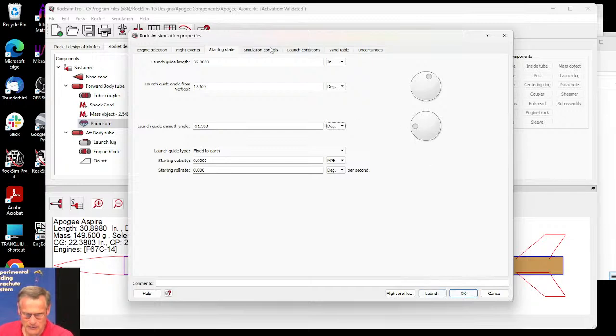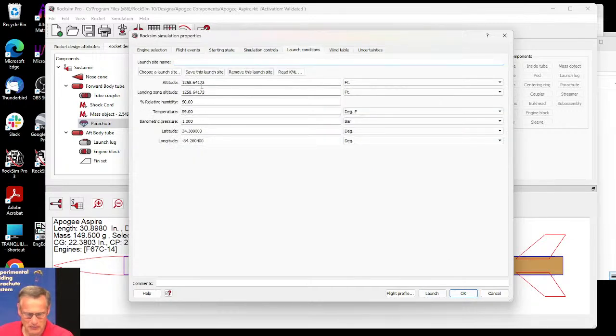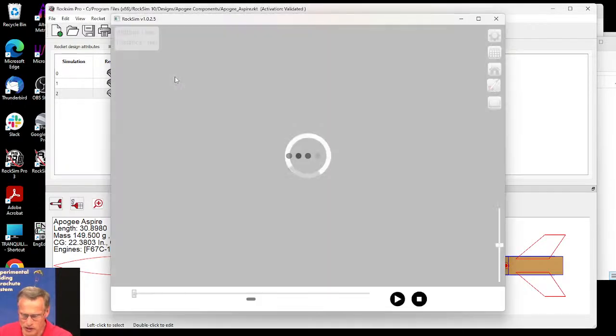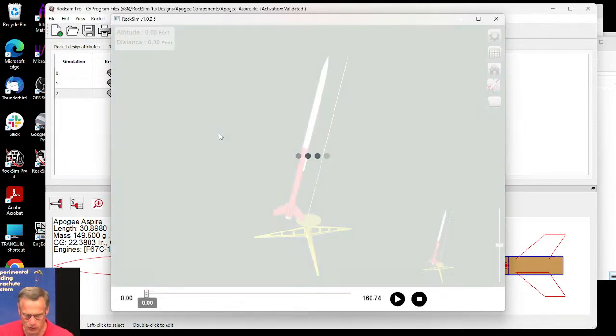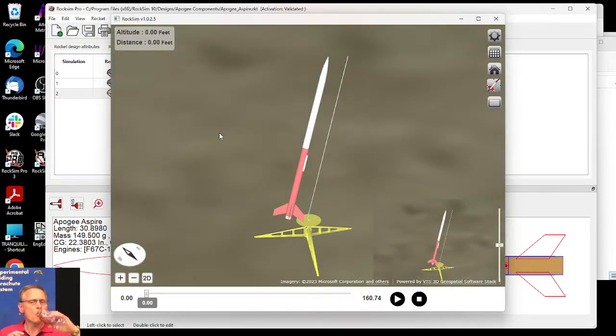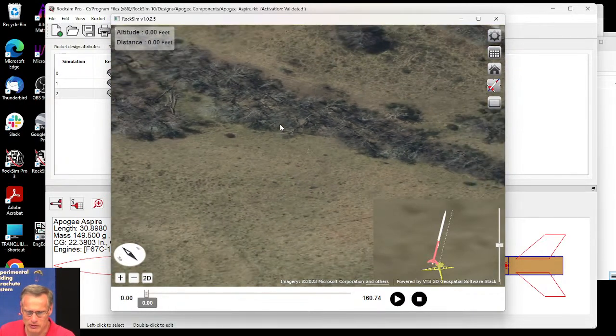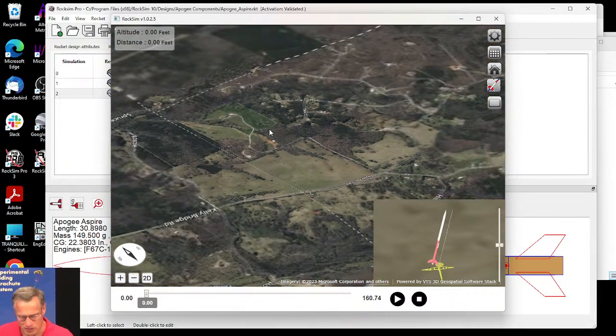All right, and then under launch conditions, this is kind of like my starting location, my latitude and longitude. I'm at an altitude of 1,258 feet. I'm not sure where this is, but if I hit flight profile, it should show me a picture of this rocket launching, and it's loading it right now, so I'm going to take a sip of water. All right, so there's the rocket sitting on the pad. I'm going to zoom out a little bit and see where I'm located. I'm in a nice field somewhere.